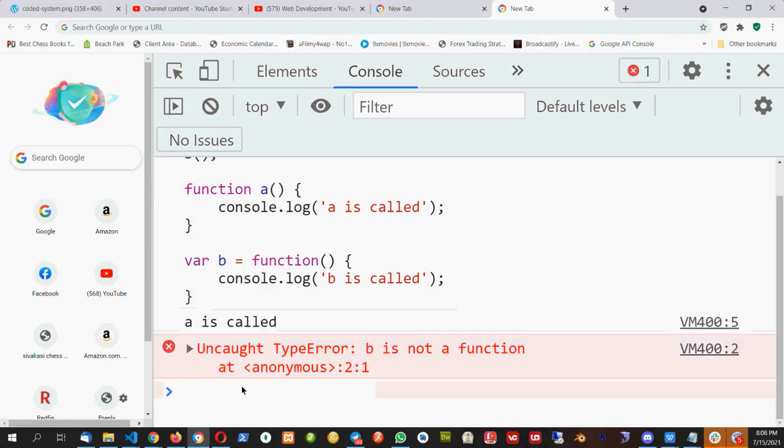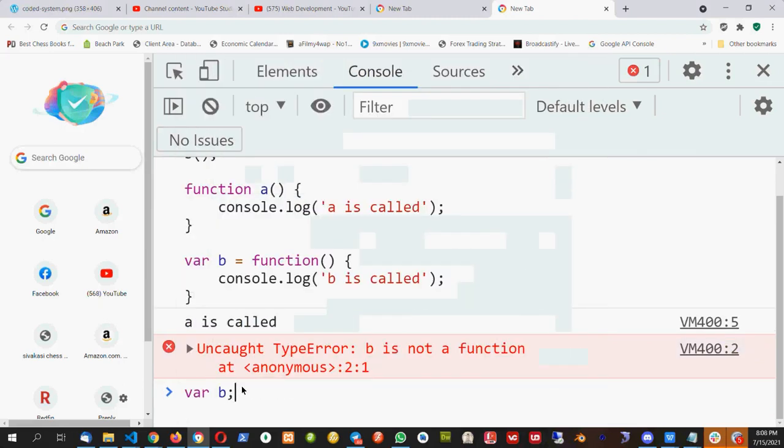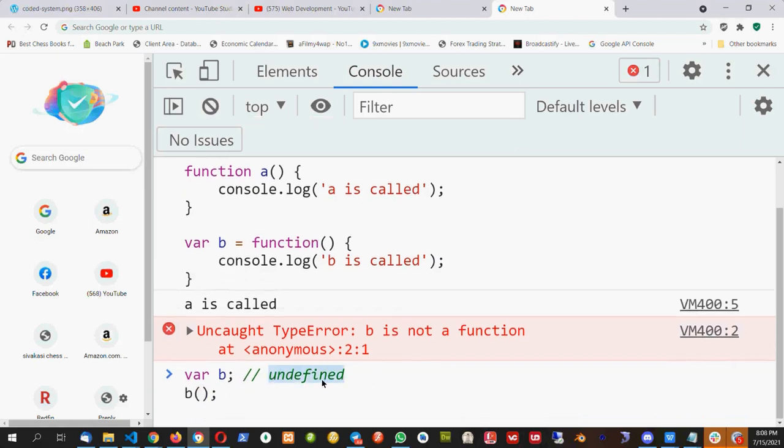b is not a function. Why am I getting the error? Because var b will be moved to the top, so its value will be undefined. And then what I'm doing is invoking a function on undefined. I cannot invoke a function on undefined.